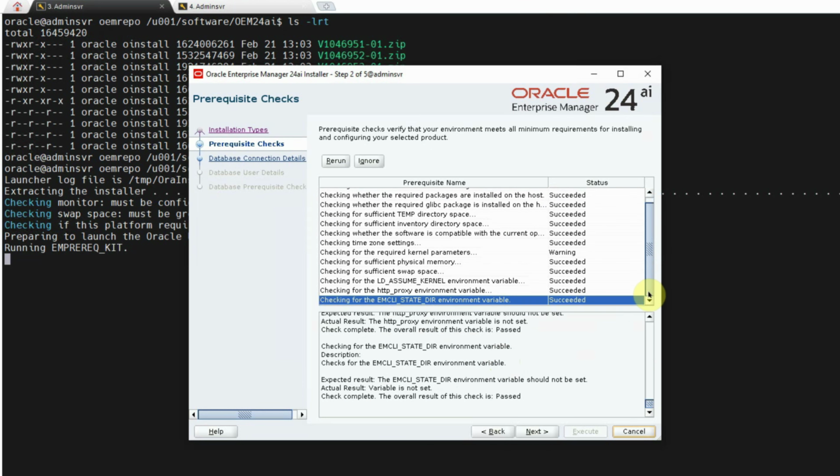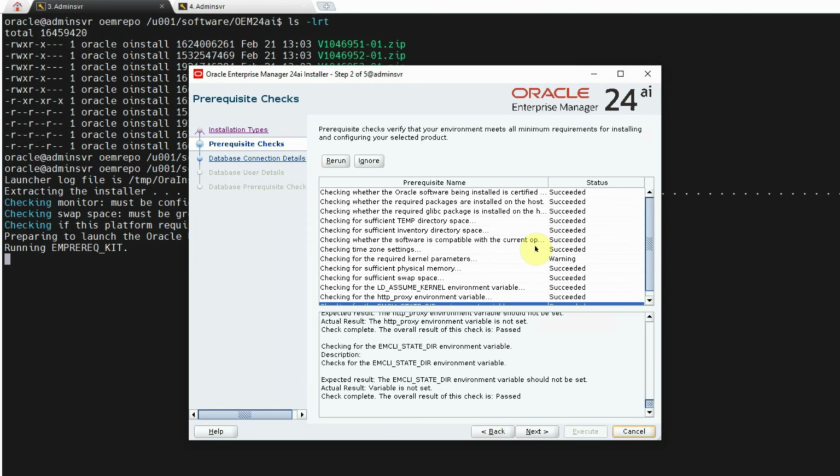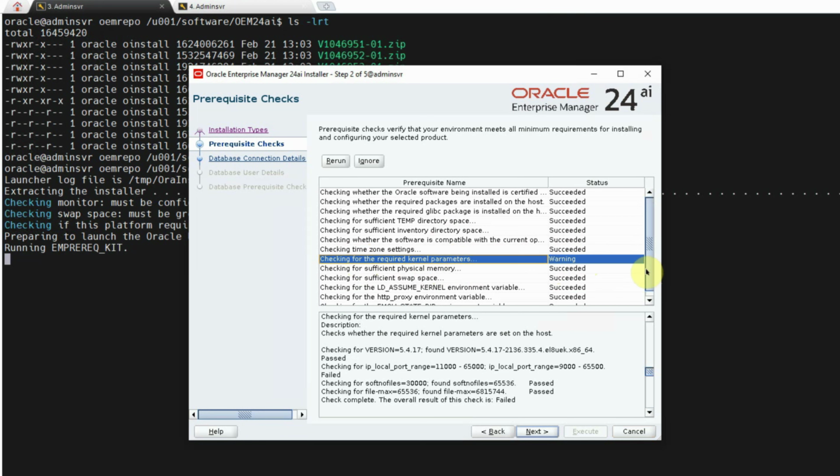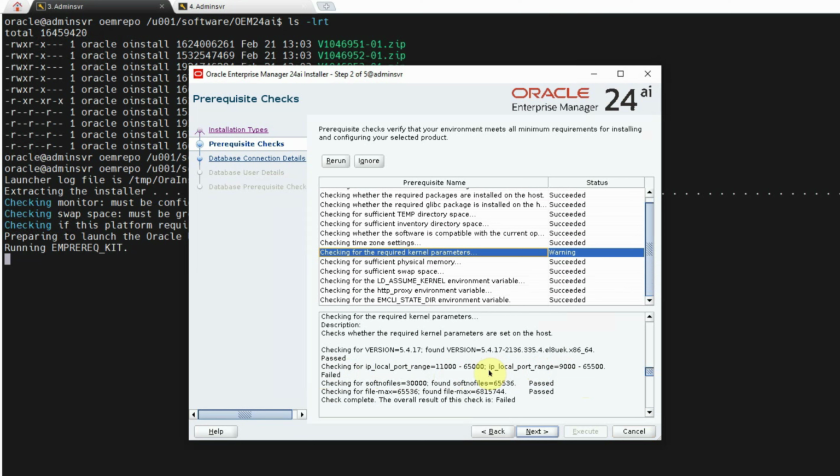And as we can see, all of the prerequisite checks have succeeded except one that says that the required kernel parameter setting is at warning. Let's click on that and see what it is saying. And it has found that the IP local port range in the system is actually from 9,000 to 65,500. In fact, this is a bigger range than the recommended range, so we can safely ignore this because it is not going to create a problem. So I will click on the ignore button, and it has been ignored now.